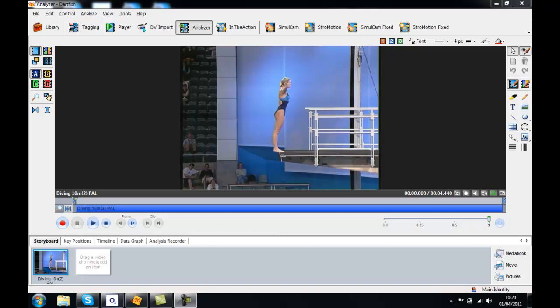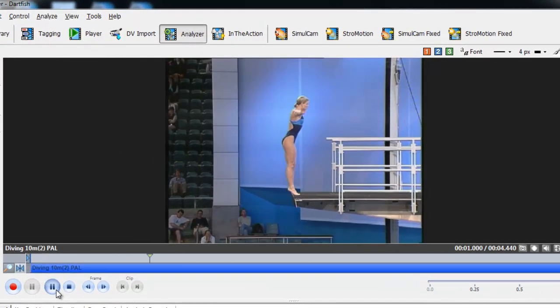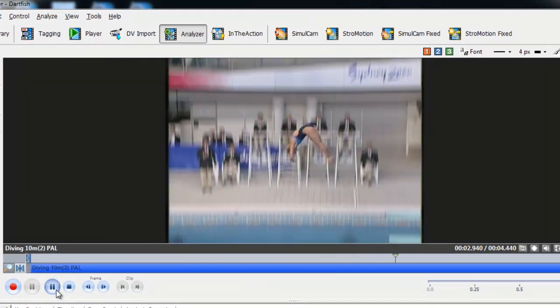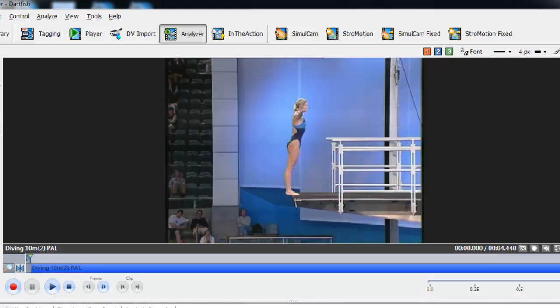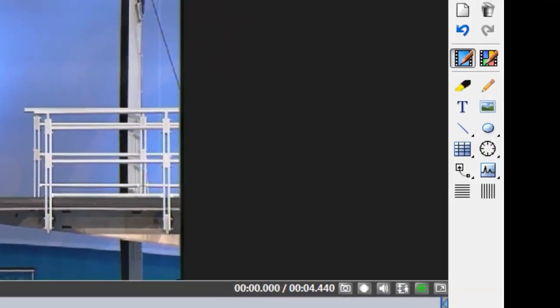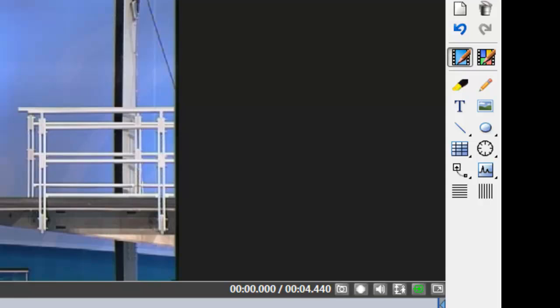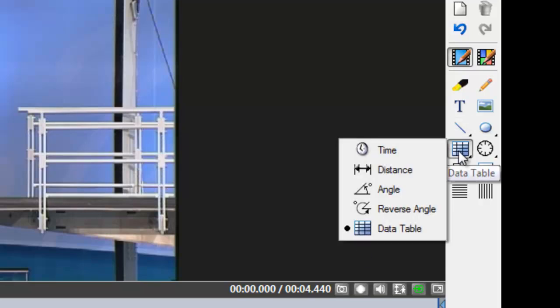In this tutorial, we're going to take a look at using the time clock in the analyzer. First thing we need to do is select our video clip. In this clip, I have a diver executing a dive off a 10-meter platform. The time clock is found in the analyzer tools on the right-hand side by right-clicking and selecting time.